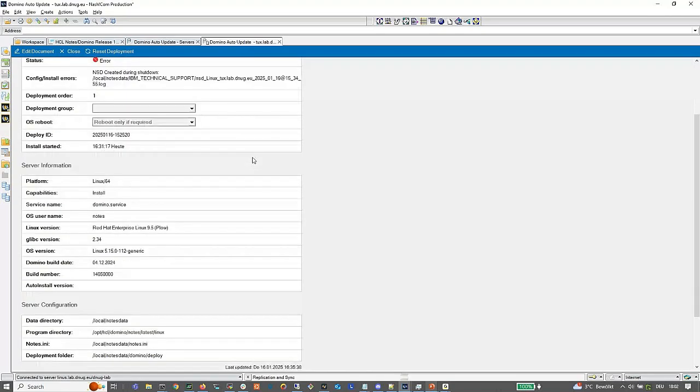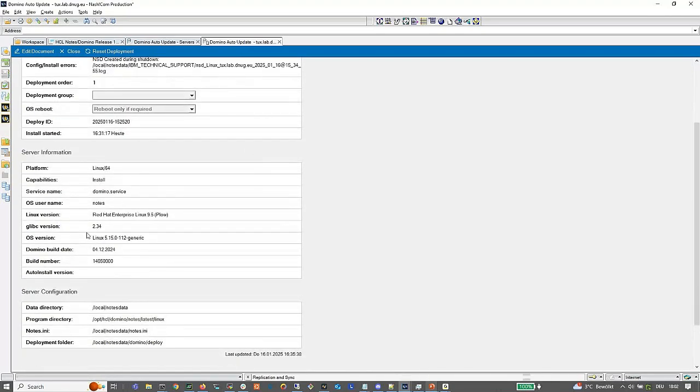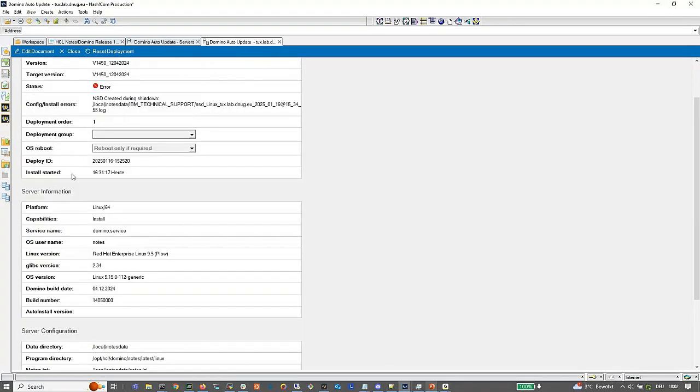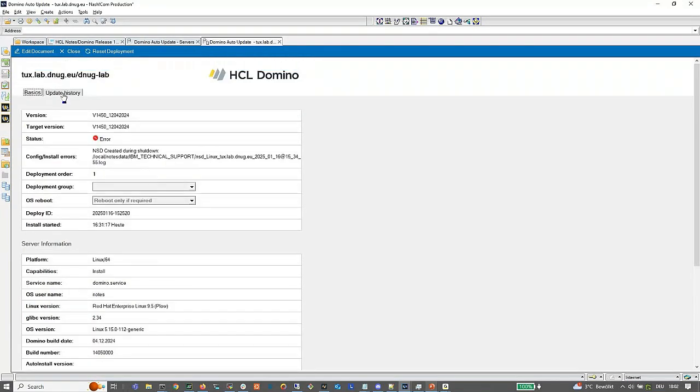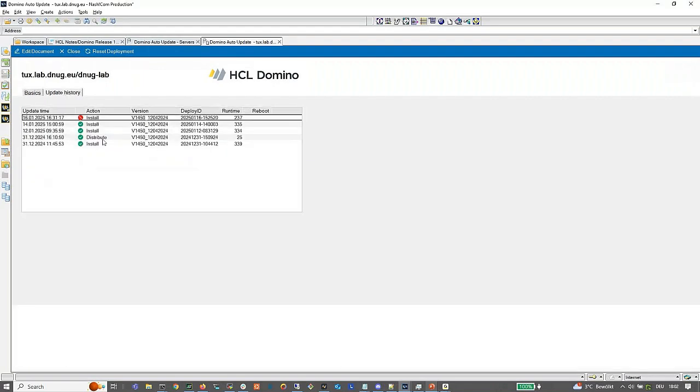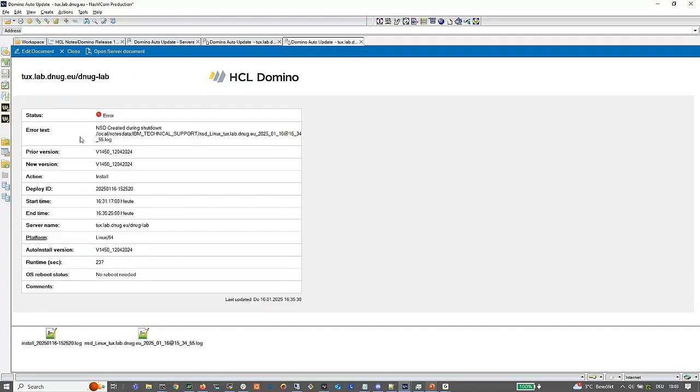Now in here, you see the configuration of the server and everything. You see the setting that Dick mentioned, reboot only if required. And here is the update history. In my update history, I see distributes, I see installations, and this last installation failed. It had a runtime of 237 seconds because it couldn't shut down. It wasn't a finished installation. I know what it is, so I can tell you, but you will figure it out from here. You open this document and you see what happened.